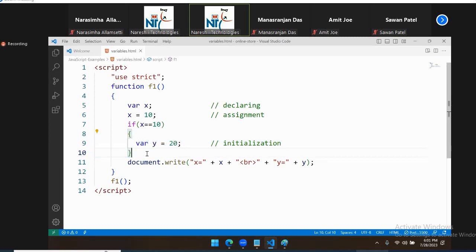It is declared with which keyword? Var. What var will do is, wherever you declare it, it will make that variable function scope. In any block you may declare, it becomes a function scope. That means in that function, anywhere you can access. In any other block, or anywhere inside that function, you can access. That means now var becomes a function scope variable.